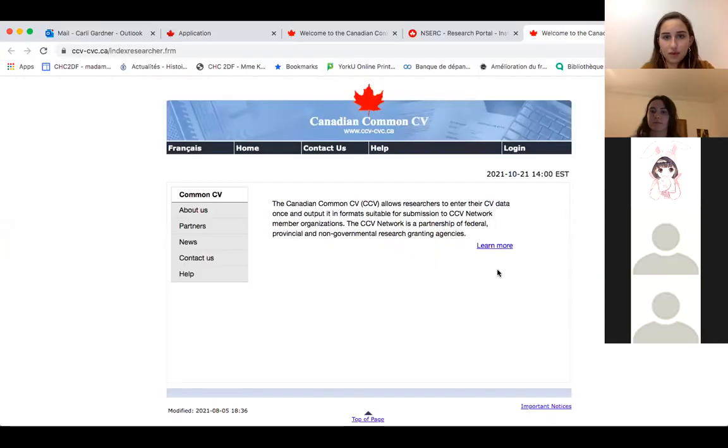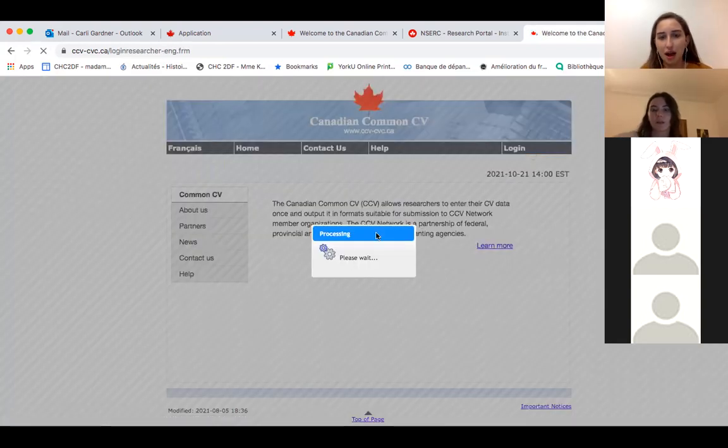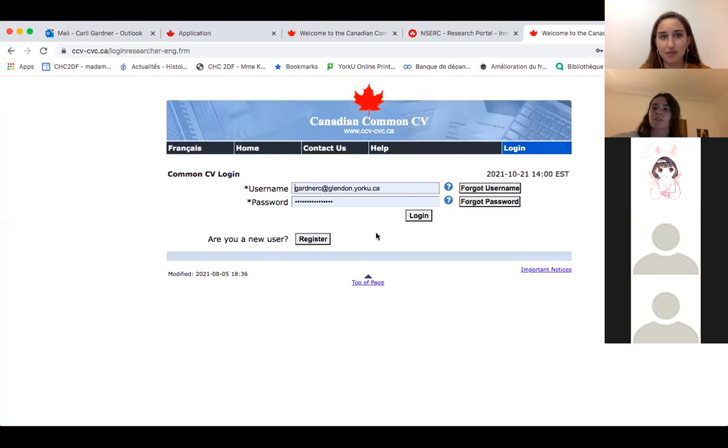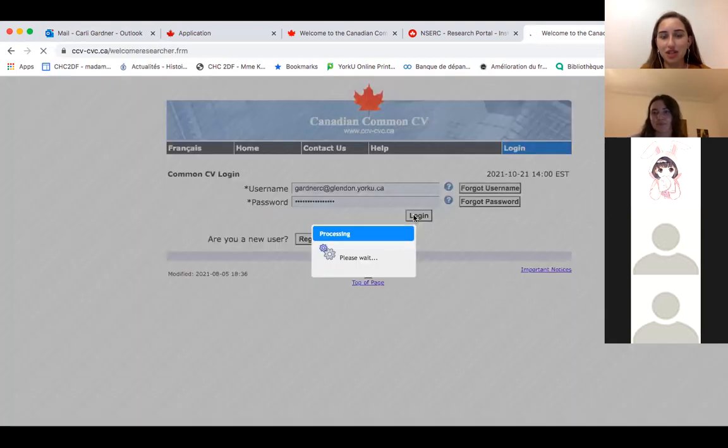Okay, so here we are at the Canadian Common CV portal, and it's confusing because you need a separate account. This isn't the same account as the research portal. You can use the same email and password, but it's separate. The systems don't talk to each other, which is really frustrating. I think they developed it in the 90s and then just said, okay, good enough. Exactly. So I'm going to log in, and again, I'm just going to show you.